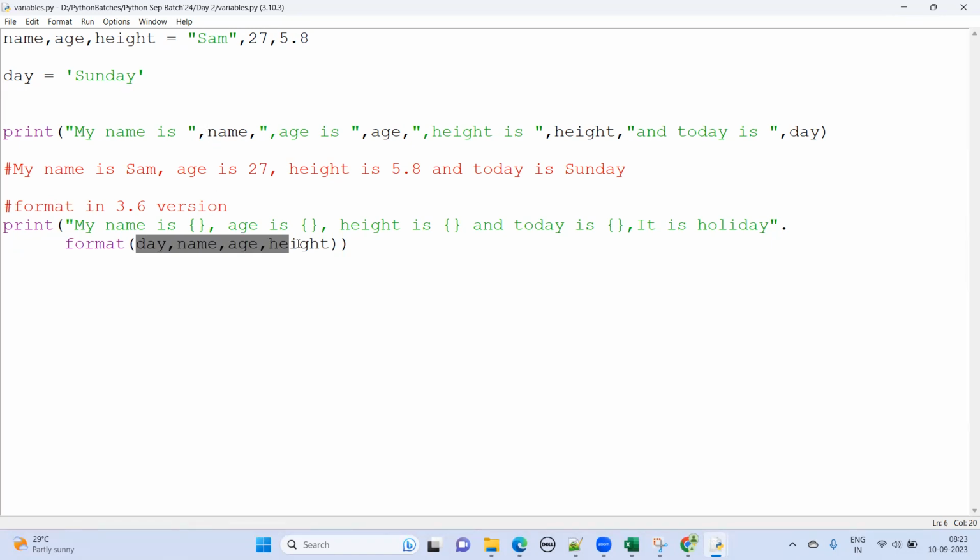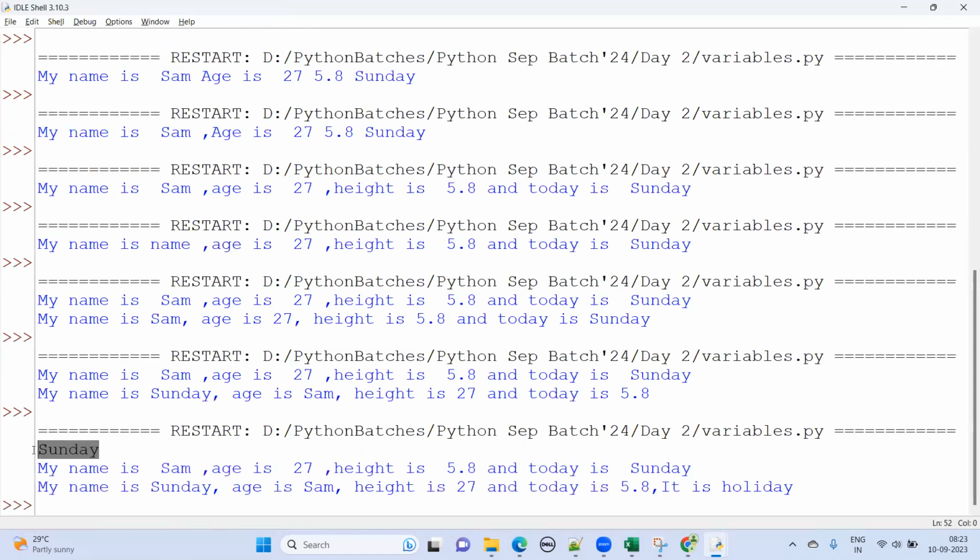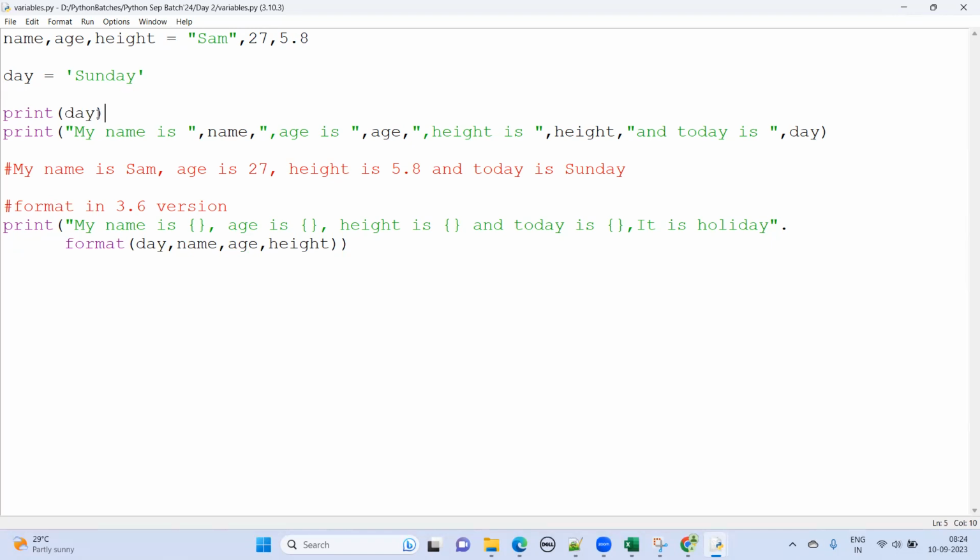If you have only a single variable, we just print day. No need of a comma. If you have a single variable, okay, but if you want to print more than one variable, then you have to use comma.